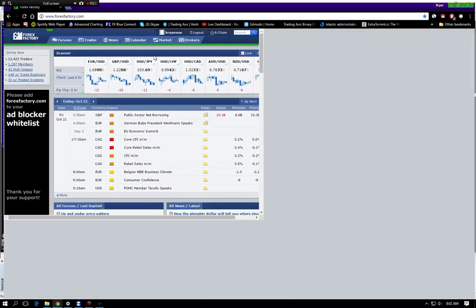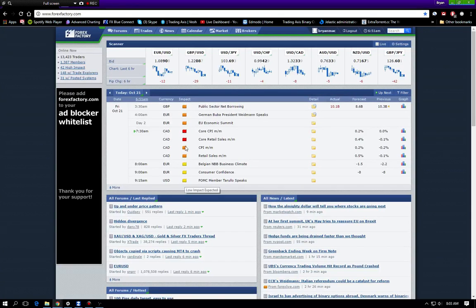Before we get going, the reason we're doing this is there is no more news for the day and markets are pretty much flat right now. If they pick up, then that's fine. We'll take a look at some trades. But right now they are just flat and funky.